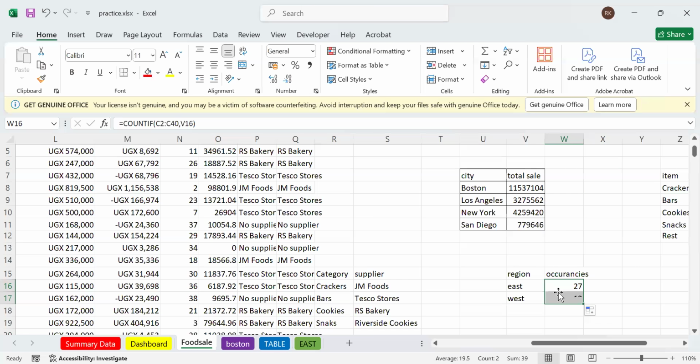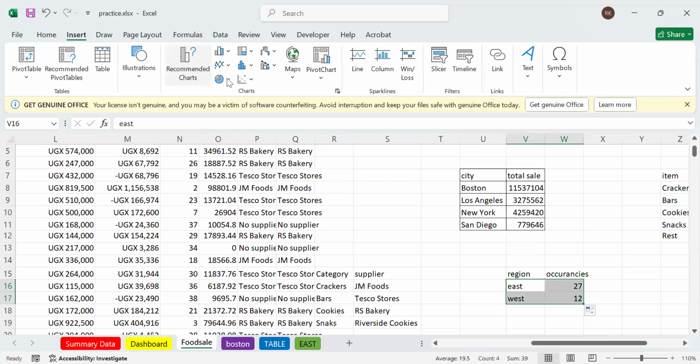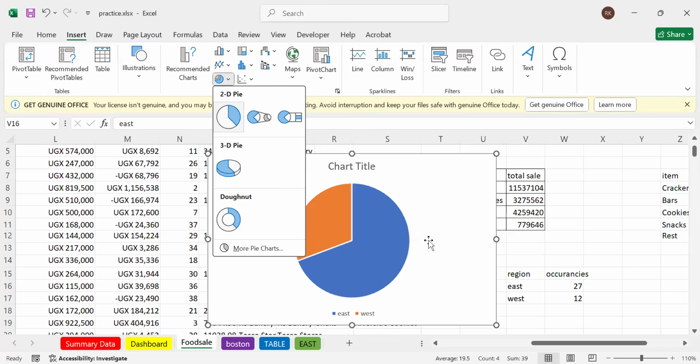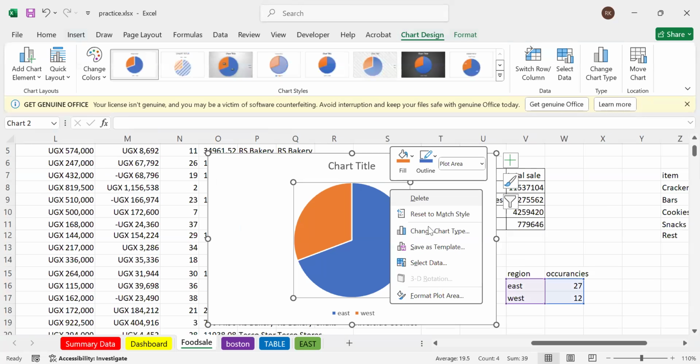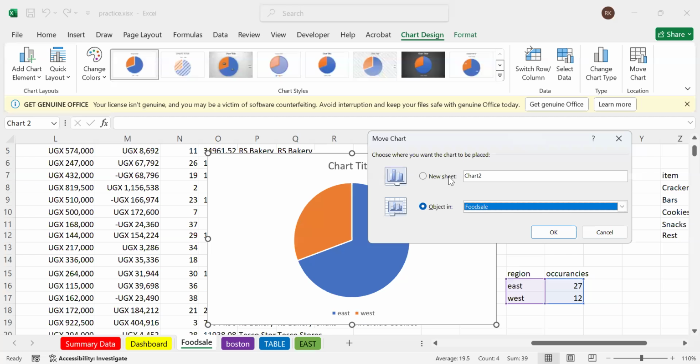As simple as that. If you want to create a pie chart, you just select, then you come to insert, then you come to pie charts. So you click on the pie chart. To move it to a dashboard, you just right click, then you go to move or copy. Okay, right click, move chart. You can move it to a new sheet.